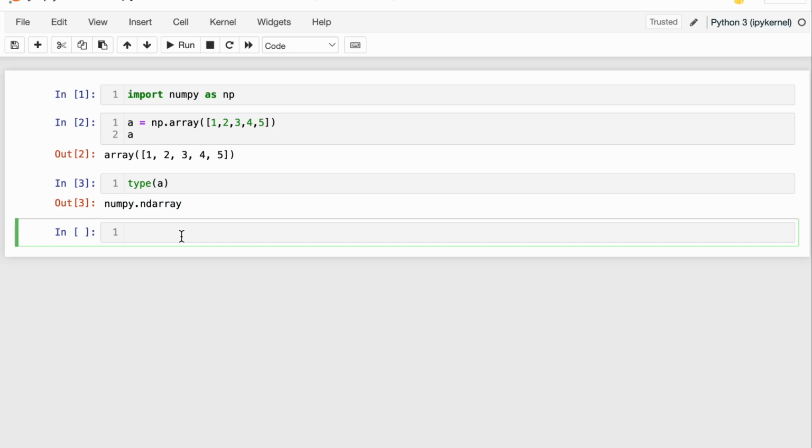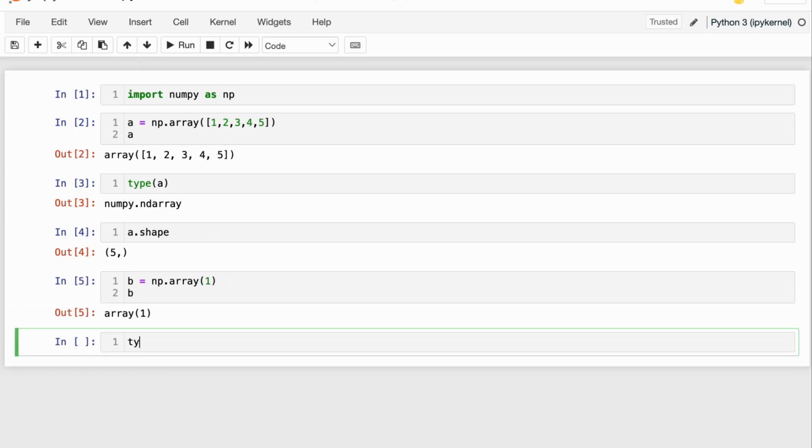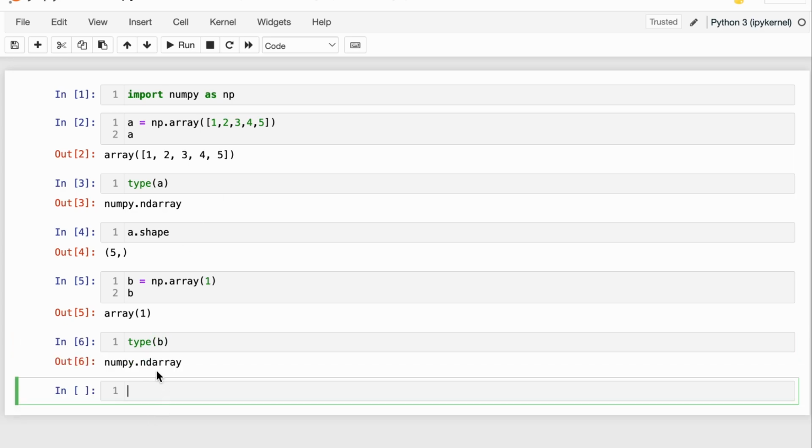So what we created was a 1D array. If I say a.shape, I just have 5 columns, I don't have any rows. So this is a 1D array, and I can also create a 0-dimension array, which is just a number. If I do this, the type of p is still a NumPy array.